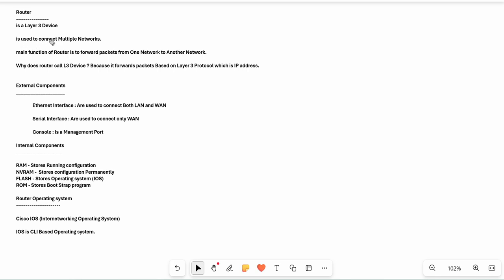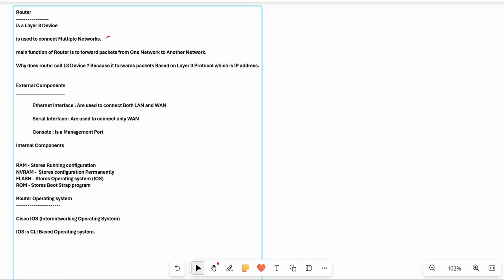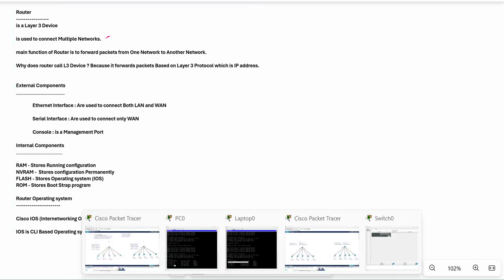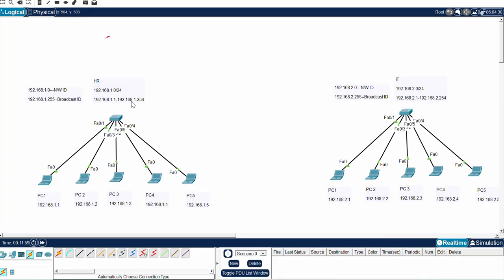A router is used to connect multiple networks. To connect multiple networks means, in our last session, we created two LANs, right? One is HR LAN, one is IT LAN. See here, this is our HR LAN and this is our IT LAN.